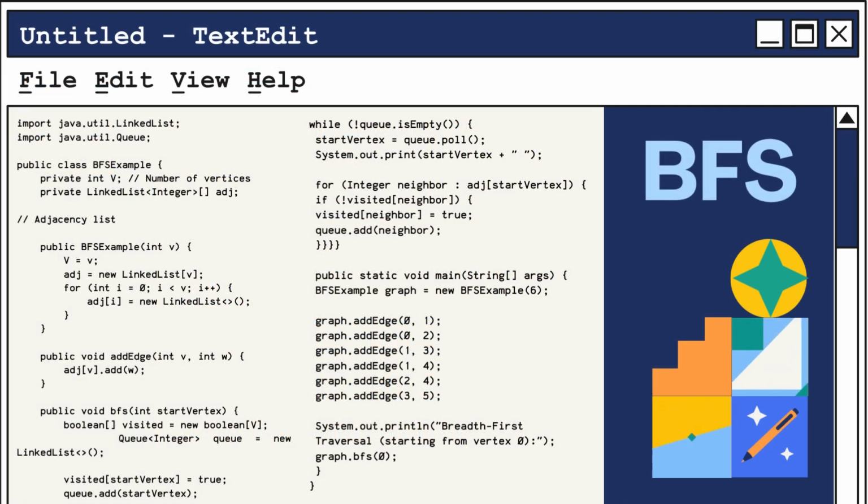Pause and take a look at this code to implement BFS traversal on your graph data structure. There are comments in the code to help you understand it further, and feel free to ask questions in the comments.